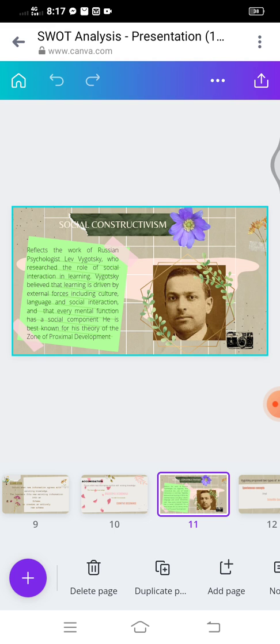Social constructivism. Social constructivism is defined as a social group constructing things for one another, collaboratively creating a small culture of shared artifacts with shared meaning. It reflects the work of Russian psychologist Lev Vygotsky, who researched the role of social interaction in learning. Vygotsky believed that learning is driven by external forces including culture, language, and social interaction, and that every mental function has a social component. He is best known for the theory of the zone of proximal development.